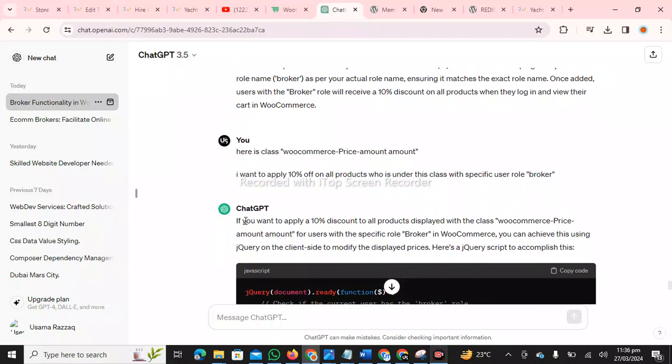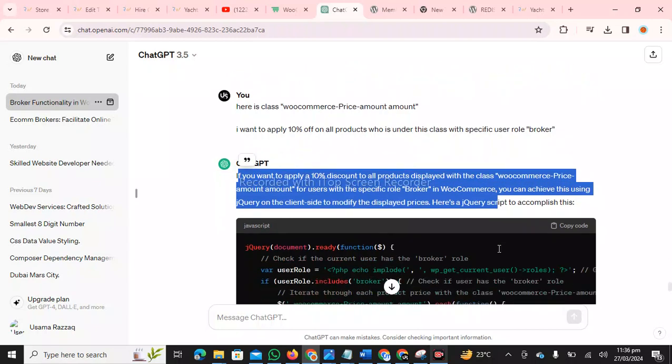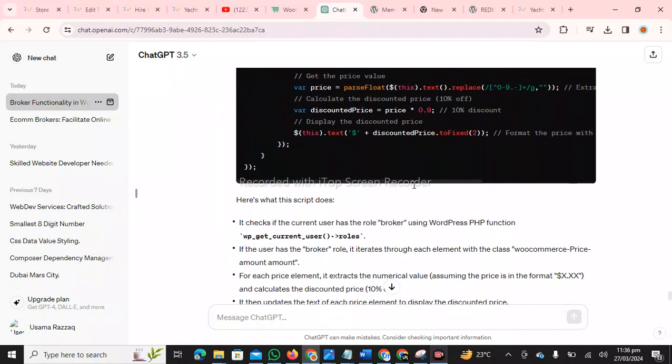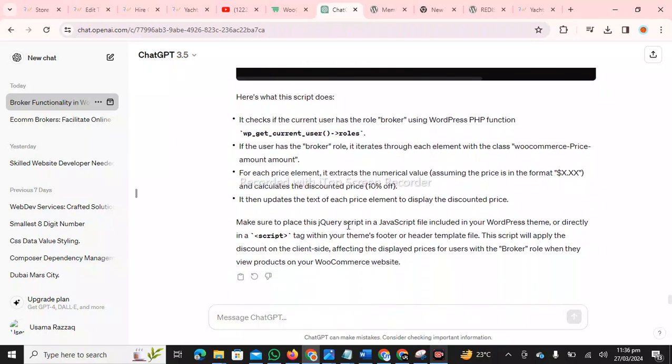After this, ChatGPT read my question and found the best solution for me, and gave me a nice code, and also told me where I have to put this code for successful integration into my website. It recommended that I put this code in the header file or footer file, in a script tag.